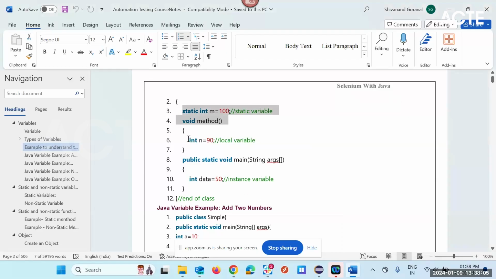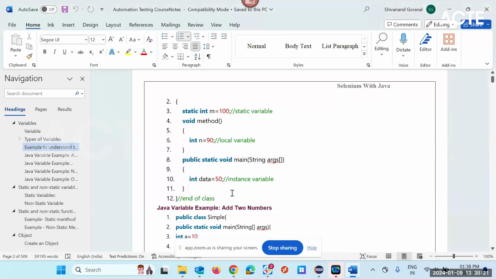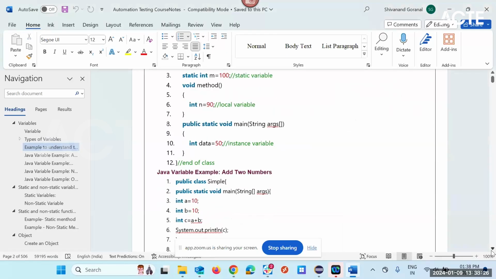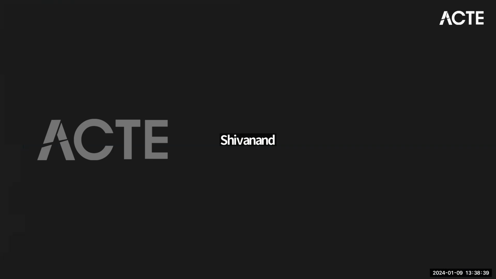Then integer n equal to 9 inside the body, so this is a local variable. Then we have the main method. Inside that main method, we have mentioned integer data 50. This is how you can refer to it. It is not mandatory, but you have to understand the position of what you are mentioning. One second.